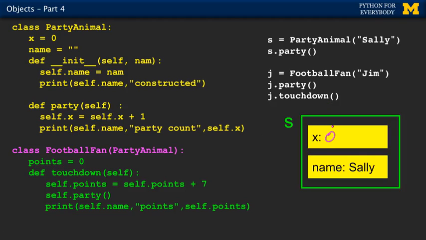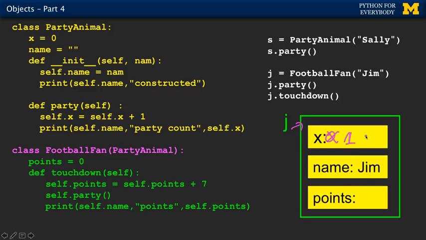You know, x is 0, the name is Sally, it runs s.party, so x becomes 1, right? That's just a little object with a name s, and away we go. If, on the other hand, we look at this next bit of code right here, we end up with a footballFan, and a footballFan inside of it has an x, it has a name, and it has points. And at the moment of the constructor, x is 0, name is Jim, and points is 0. Then we call the party method, and the party method changes x to x plus 1, so that becomes a 1. The touchdown method adds 7 to the points, so that becomes 7, and then it calls the party method.